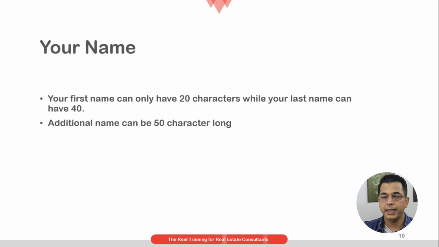So the first thing is your name. Your first name can only have 20 characters and your last name can have 40 characters. Additional name can also have 50 characters, but the shorter you make it, the better, because on a mobile phone you do not get all the characters. So it's best to have your name limited. If you have a big name, try to make it smaller by just using the initial for your middle name or something like that.